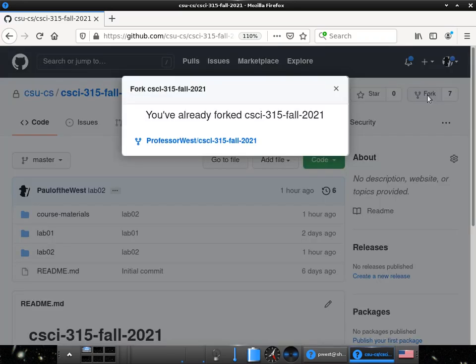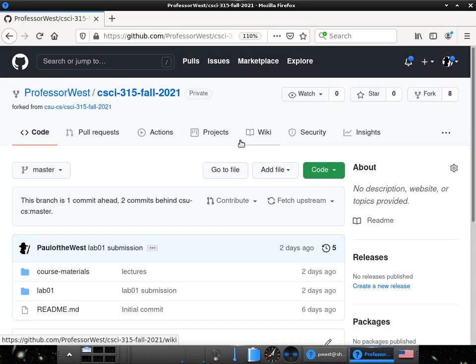When you click fork, mine says you've already forked it because I have already. Yours, if you have not forked it before, will say, hey, do you want to fork it to your username? You click yes, and then it'll say, okay, I'm forking, give me some time. After a couple minutes, it'll eventually get you to something that looks like this. Now, very important, this is your repository and this is the one you're working with.